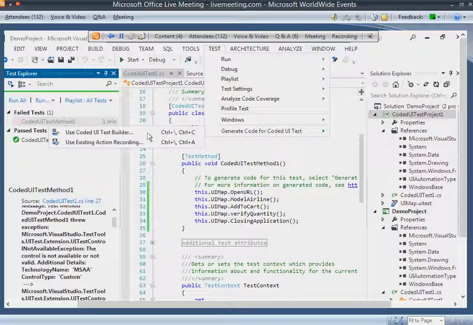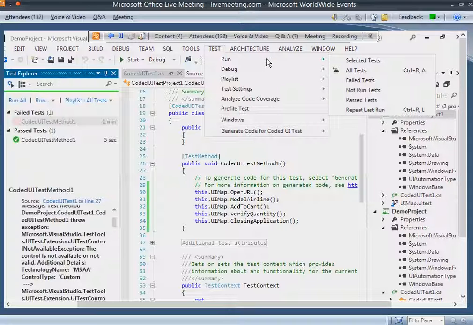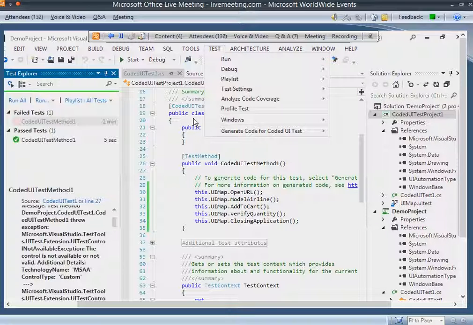So we discussed the coded UI builder, we discussed the UI existing action recording. You can also do the profiling and all those things. Obviously, those are both part of your Visual Studio features. You can make a bunch of it, and you can say, okay, run all the tests which are pass tests, and those can be run on the build as well. Okay, coming back to the presentation section now.